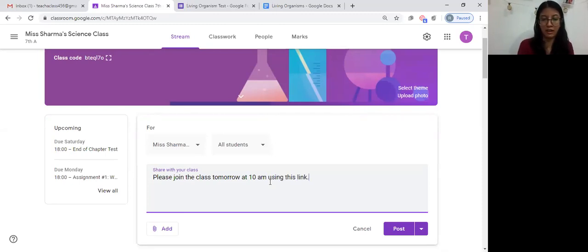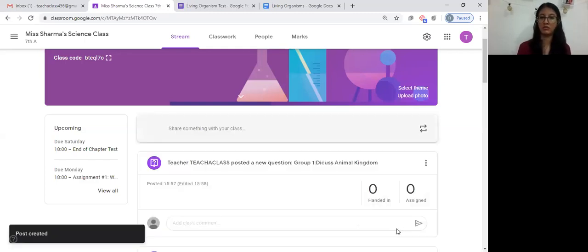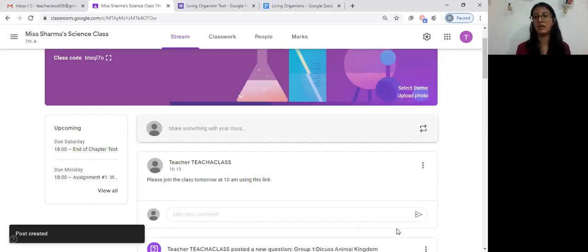And if you have a link, you will simply paste the link over here. I don't have a link right now, so I'll not paste it. And I can post it. And then tomorrow your students will be able to use that link and join the video call. So I think that's a way of not integrating, but using both of these tools together.